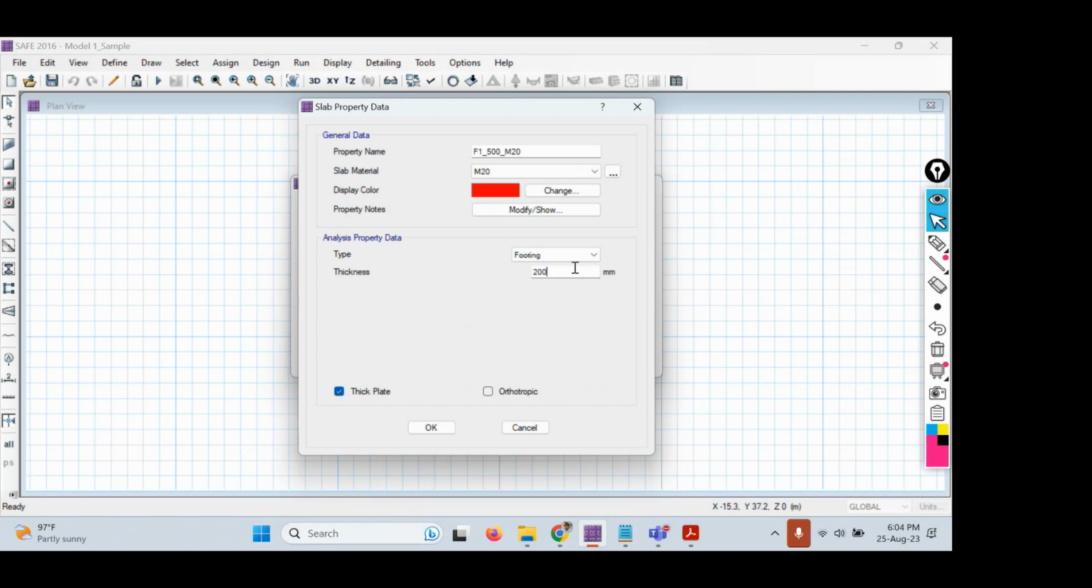And then the thickness it is asking for. In our case, footing one has a thickness of 500 mm, so I'll give 500 mm as the thickness of the footing. And then you can check the thick plate. It's again up to you whether it is a thick plate or a thin plate. Usually, if you remember the concept of finite element methods, all the sections we design, we assume them as thick plates only. That is the shells and plates concept.